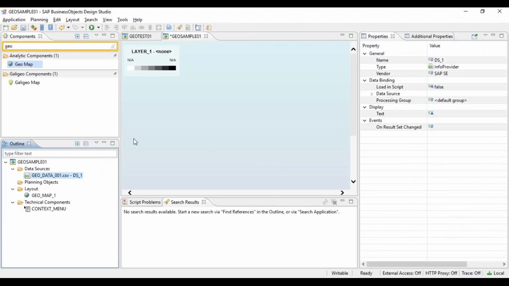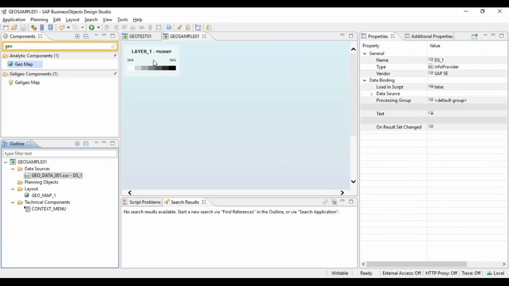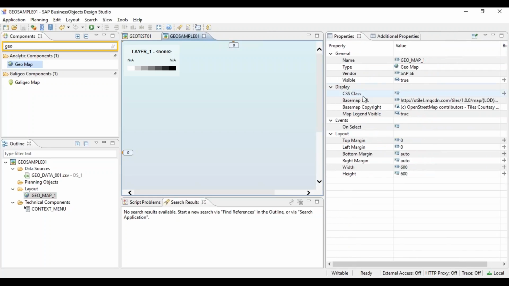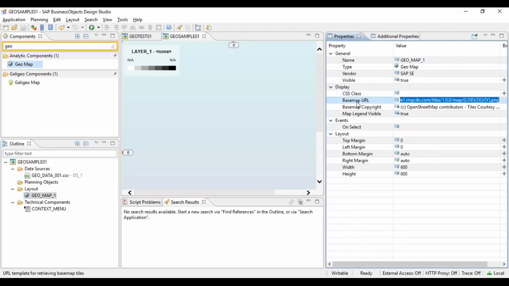Now what we want to do is show this data on a map. So this is the map component. On the right hand side, in the properties, you will see a property available called base map URL. In Design Studio there is a default link. When you install Design Studio, this link is already there in your component.